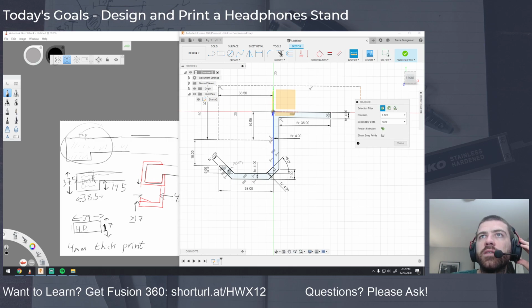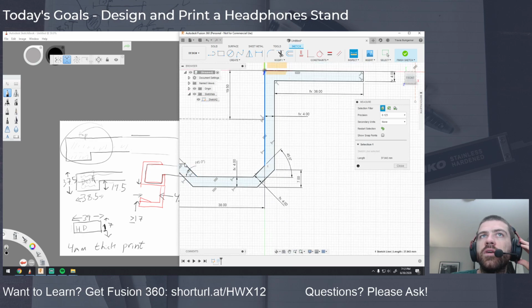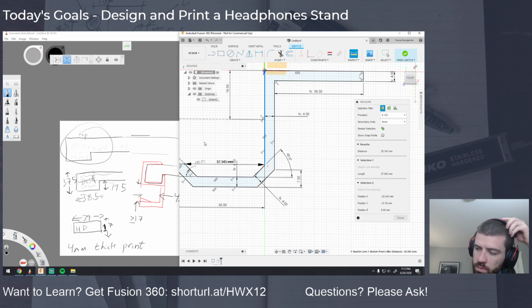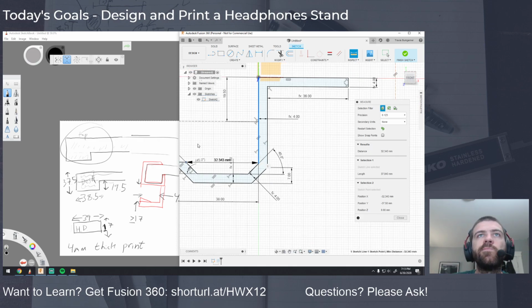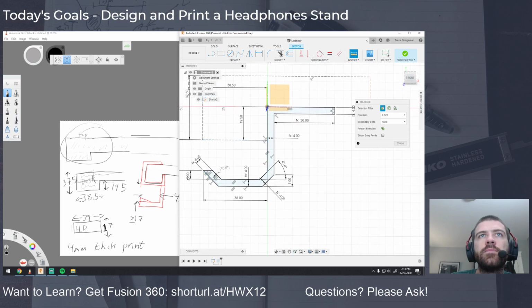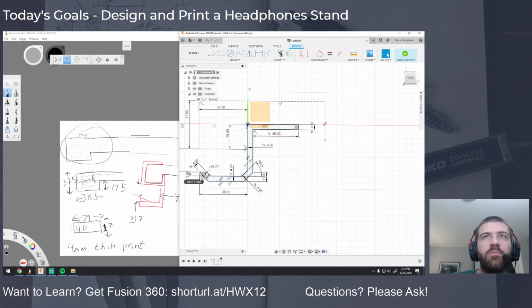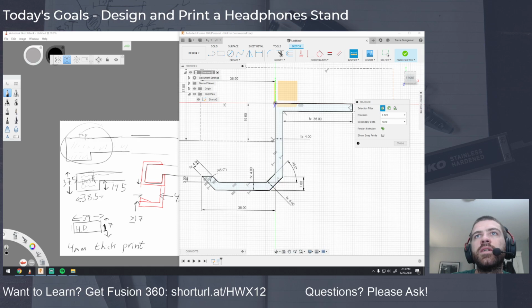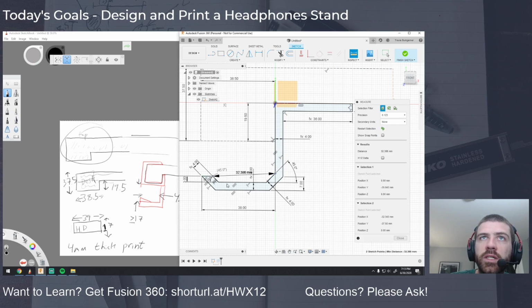All right, so what if we inspect the distance between here and this point is 32. Maybe we really don't need to arc it up that much. Maybe it really can be 3 millimeters. And then if we come from here to there, well, that's not what I want to measure. From here to there, 32.